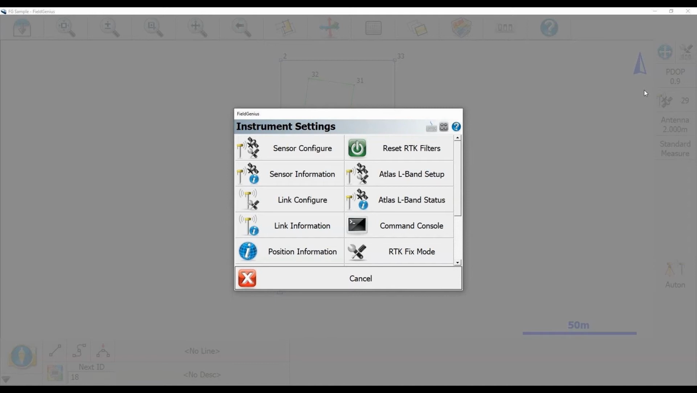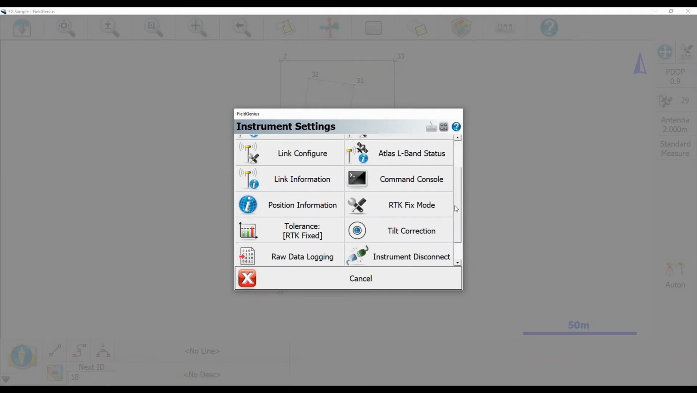Here you can see I've got a whole host of different options. From this screen, I can also change my radio frequencies, my tilt mode, my fixed mode, my fixed parameters, a whole bunch of stuff. But for the point of this video, I'm going to scroll to the very bottom, and you can see that I have a position update rate.